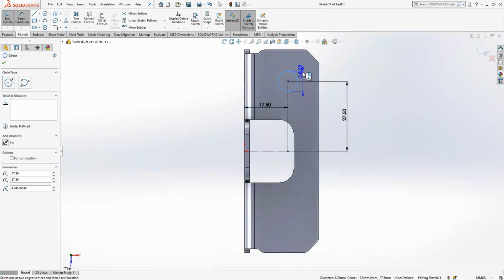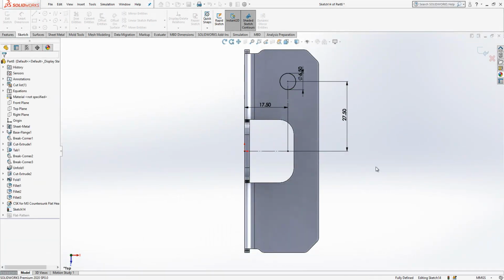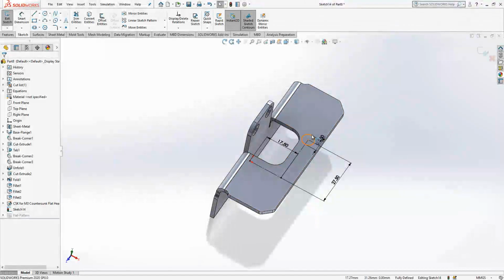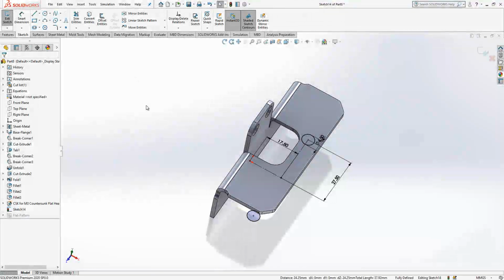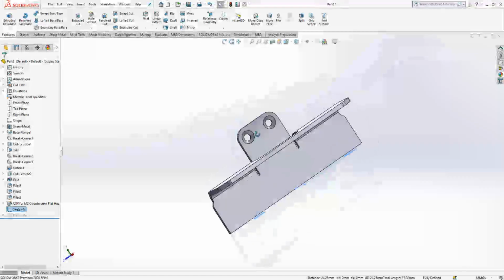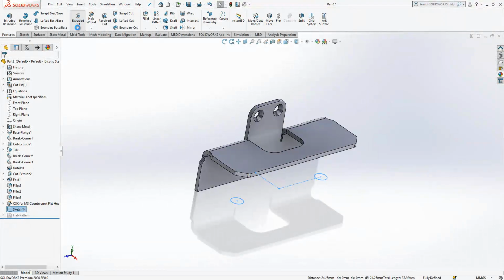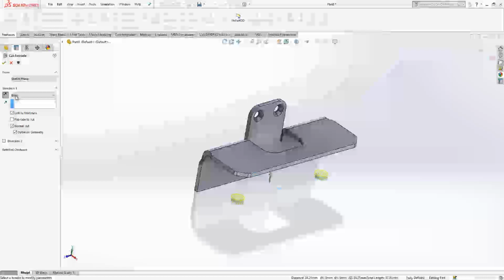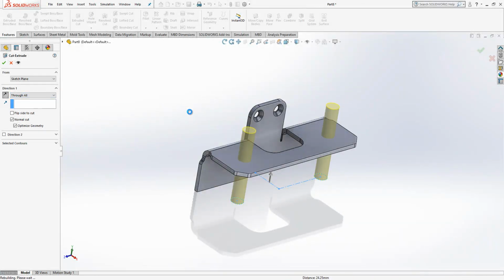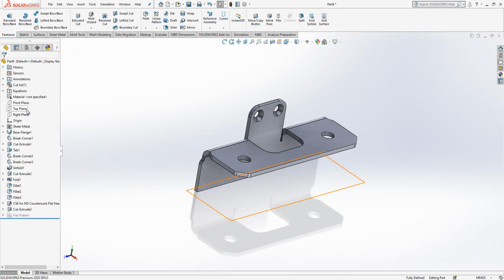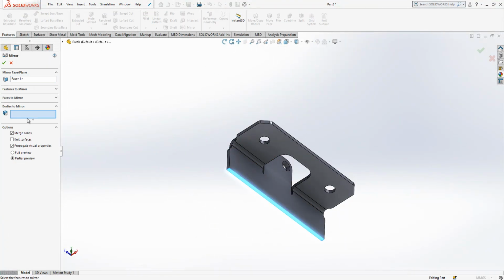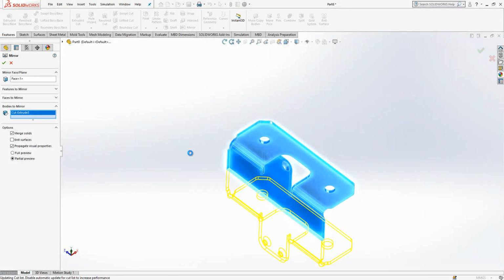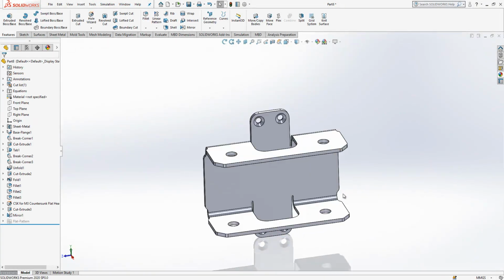And I will have here a 6.5, guys. It looks good. I select this one, control select it. If you go to mirror, automatically it will be mirrored. And it is okay. Now we cut. Through all, it looks nice. I will select a mirror. This is the mirror surface. This is the body. Mirror operation done.